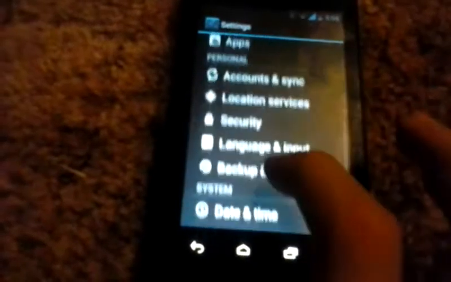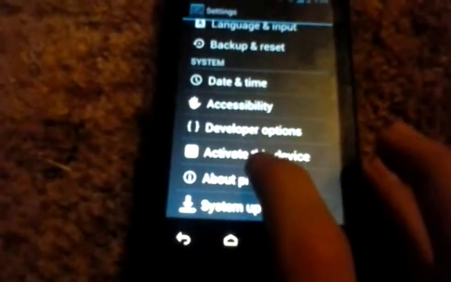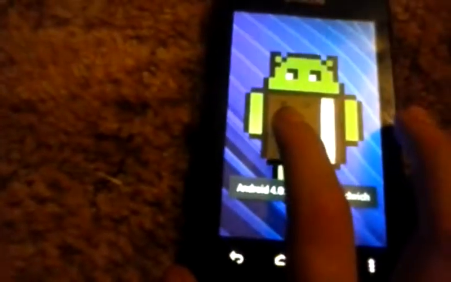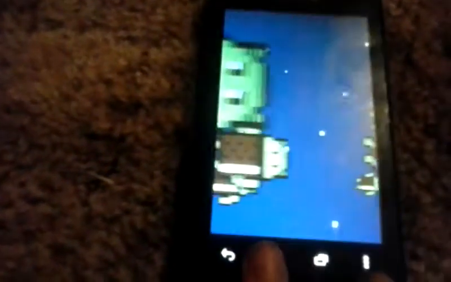Now let's talk about software. This one is made with Android 4.0.4. It's ICS, Ice Cream Sandwich. Here's the default launcher on ICS, Ice Cream Sandwich.